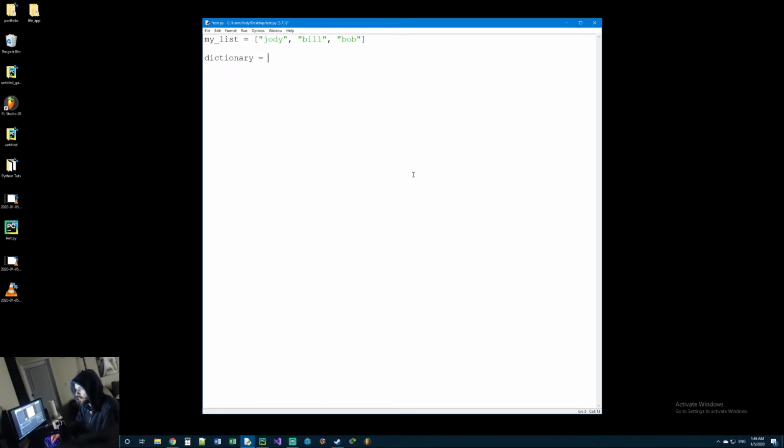So for a dictionary, first off, I just made a variable and I named it dictionary. You can name it whatever you want. But instead of using square brackets, you use the squiggly brackets, which is the same key on the keyboard, but you hold down Shift. And instead of typing like we did in the list up here, which was Jody, Bill, Bob, you can make a dictionary. The dictionary, instead of being indexed like a list where you access Jody with the index 0, Bill with the index 1, and Bob with index 2, you actually assign a key to the value.